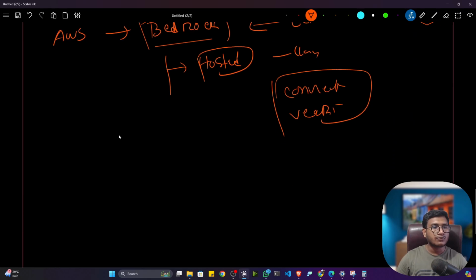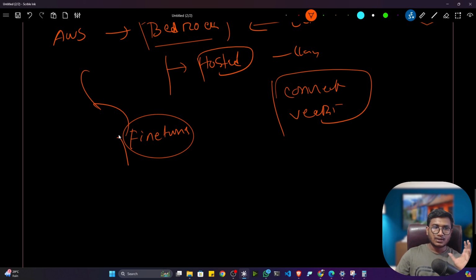Even let's say you are thinking to fine-tune this kind of foundation model, you can also perform the fine-tune operation. So fine-tuning will happen in their server only, not your system. You just need to set the configuration of the model, then you have to pass your data. Automatically, it will perform the fine-tuning in their server.